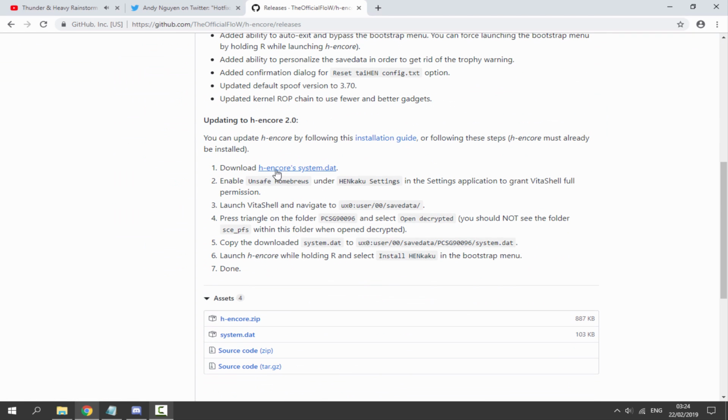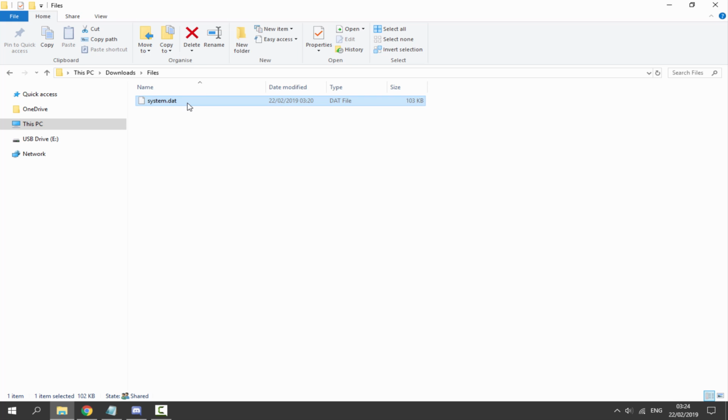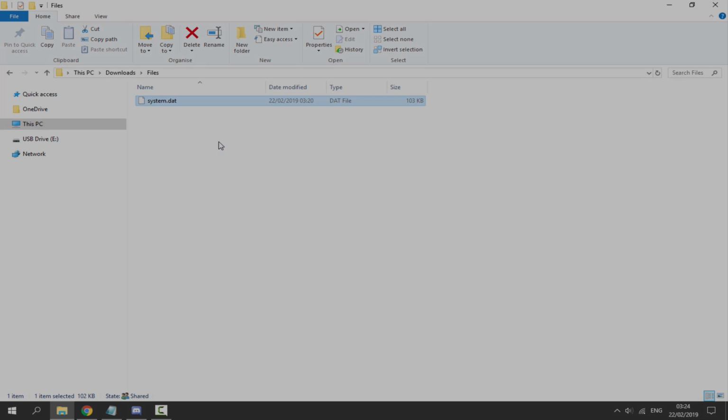Scroll down and we're just looking for the system.dat file. So just click on this link and it will begin downloading in a second. Once we've got the latest system.dat file, go to your downloads folder and just find it in there. So what we're going to do is just drag and drop this across on our PS Vita, and I will show you guys what to do next.